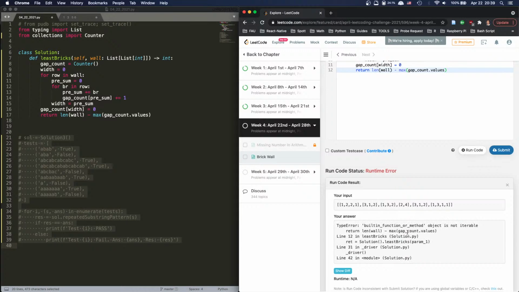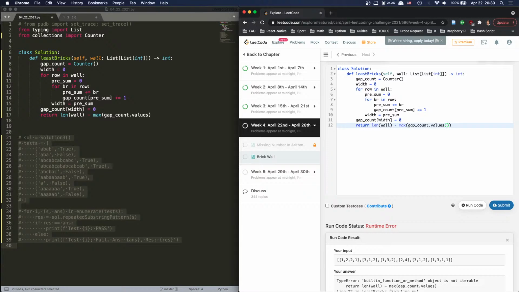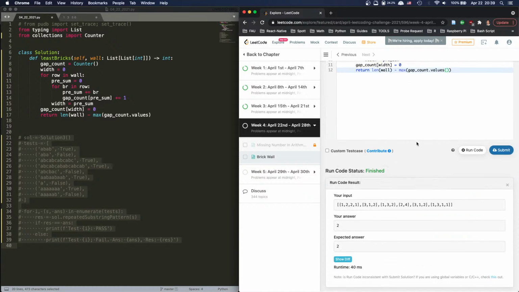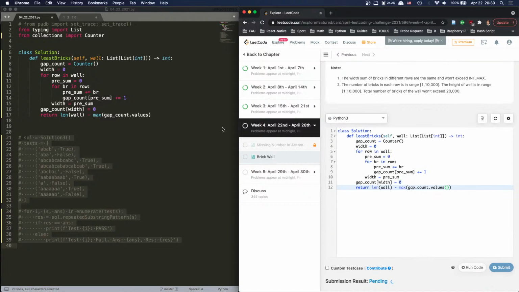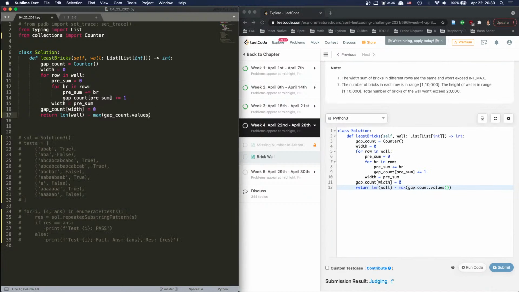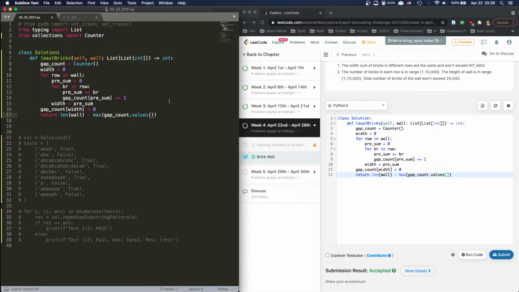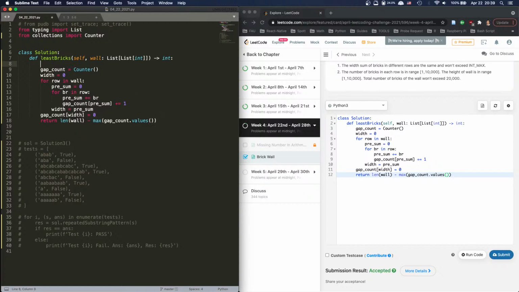See, what's that? Built-in is not iterable. The values. Okay, let's try it. Hopefully it doesn't time out. Yep, we got it. So straightforward, pretty straightforward.